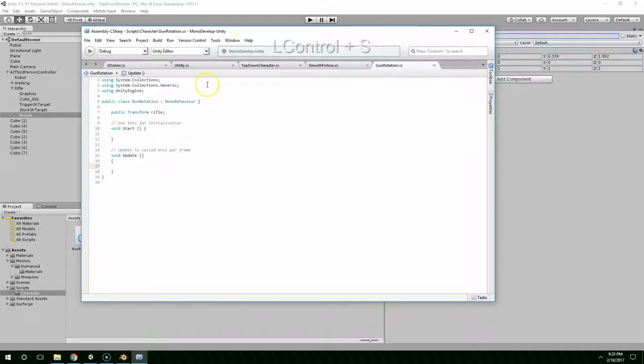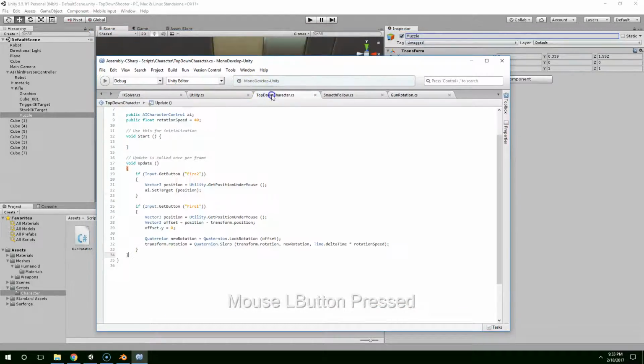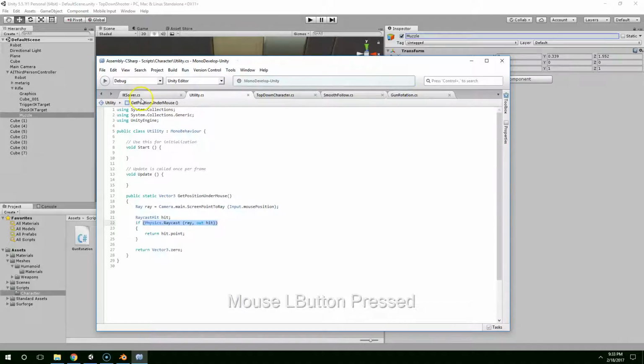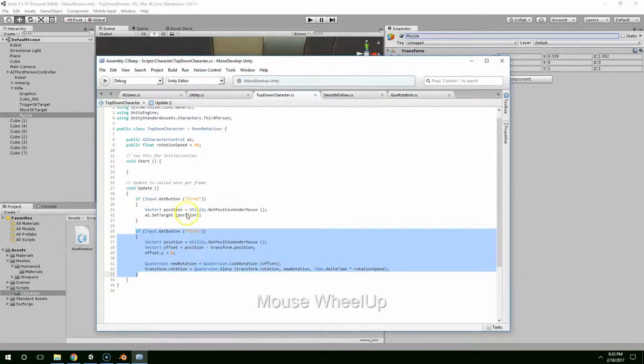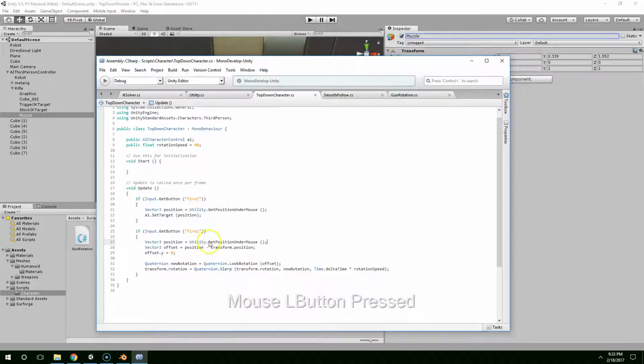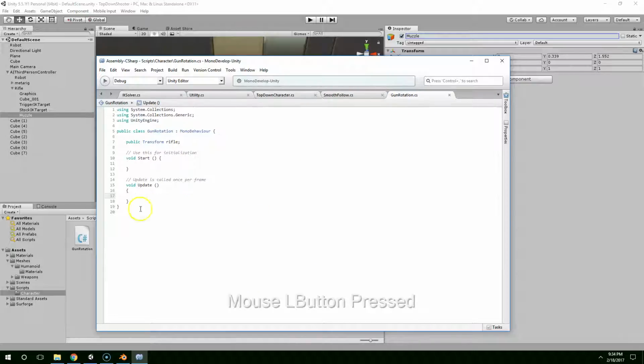So in update, we could try to get the position from this. That might be a good idea. Then again, I'm designing this for PC, so I don't think performance is going to be an issue. So I'm just going to call get mouse position again. We could make this a public variable and only search for it like once, but I'm just going to do it here. So Vector3 position equals Utility.GetPositionUnderMouse.